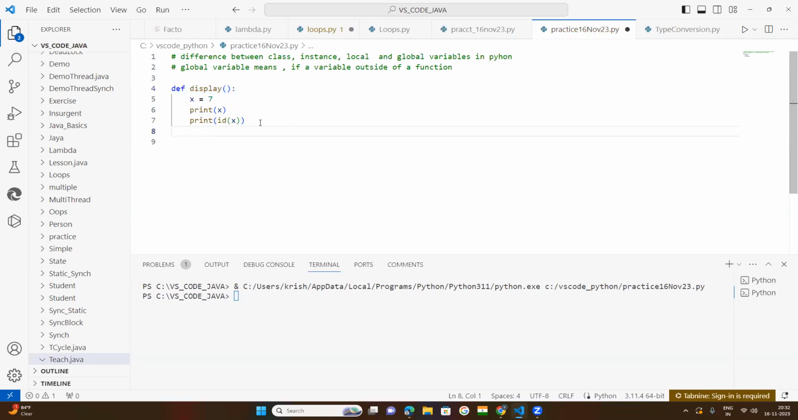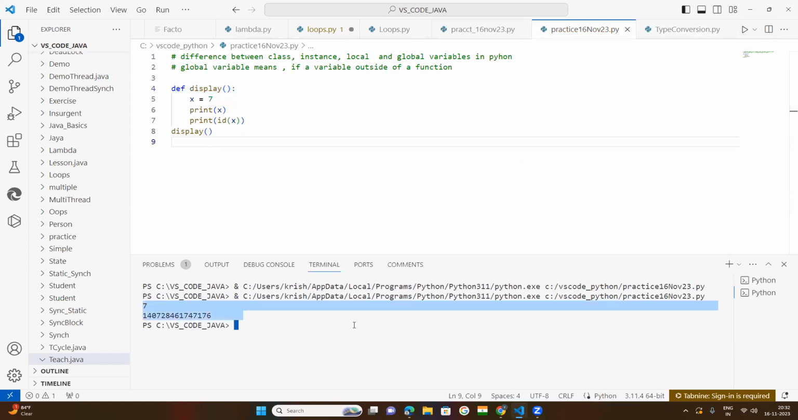Simply, the function name with parentheses. Now see, you are getting this output. So now you can say the function is called. Whenever you call this function, whatever line or block of code is kept under the function will be executed. Now you can call it a local variable.